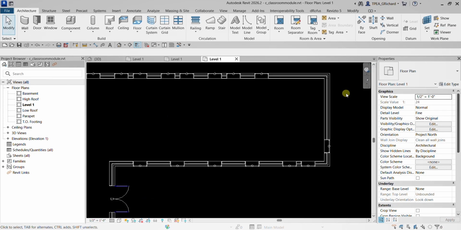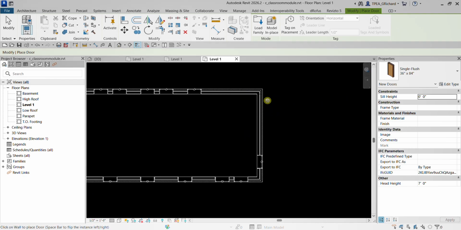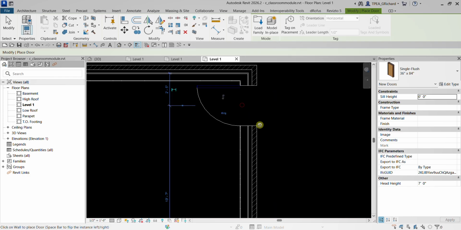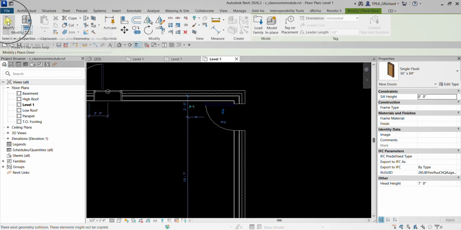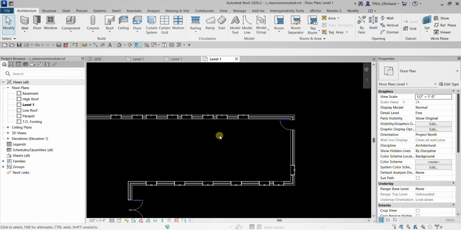Okay, so now I can modify this one. Okay, so let's say I want to add a door here. So I'm going to select the door tool, just click that, single flush. So I want to put a door here. So let's say like this. Okay, so I'm going to place it. There you go. And then after that, I'm going to select here, modify. Okay. So after that, I'm just going to save this. And then I'm going to close my classroom module.